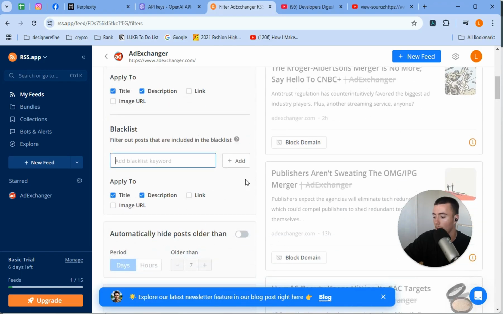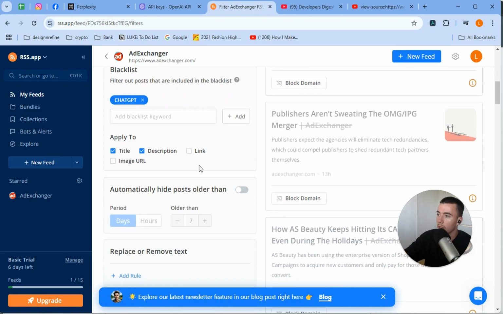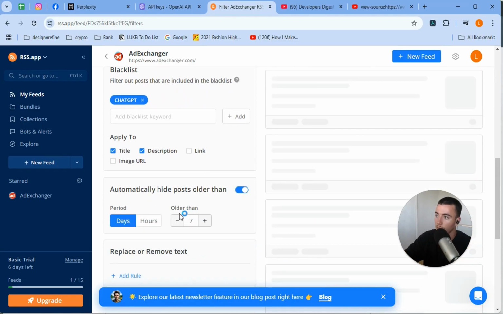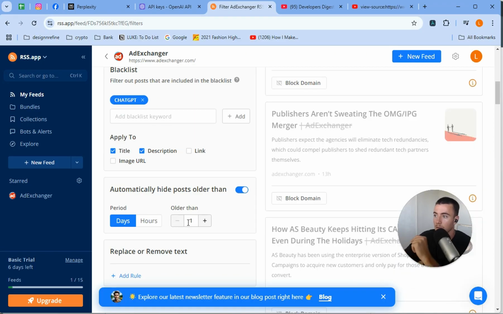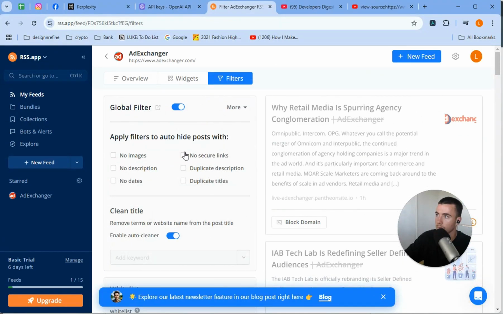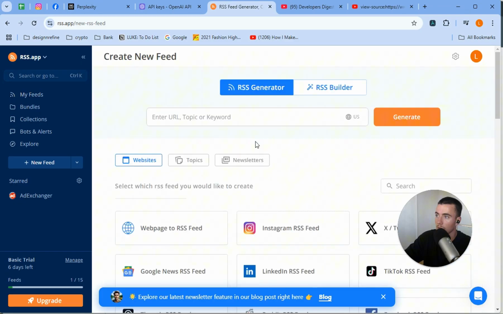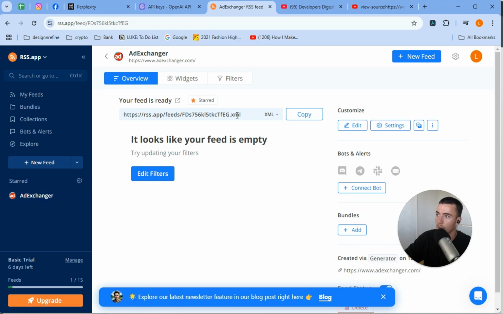Now we also have a blacklist. If we want to cancel out ChatGPT news, we can do the same. So we add that. Now here is where you want to set it to 1, so it's daily. This way, as you'll see later in the video, you're not getting all the same news articles every single day. Now we have that, we will see here that we've generated a news feed, and this URL is going to come in handy later on.